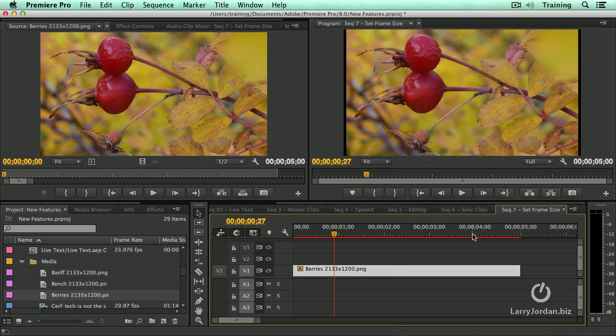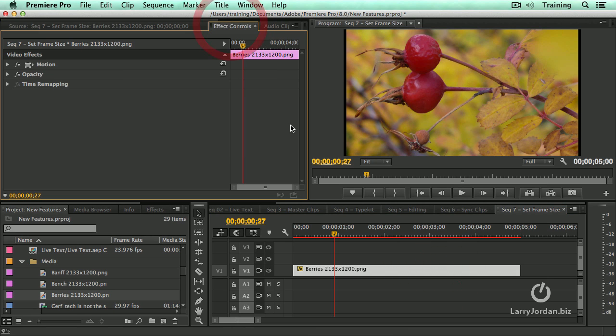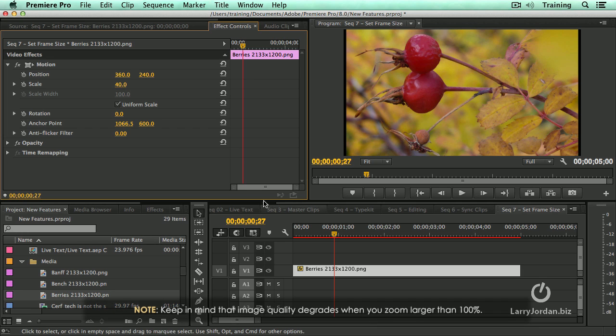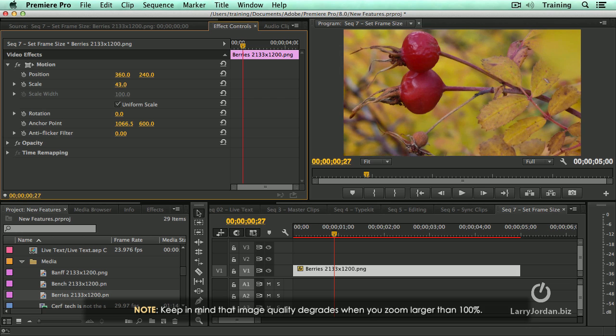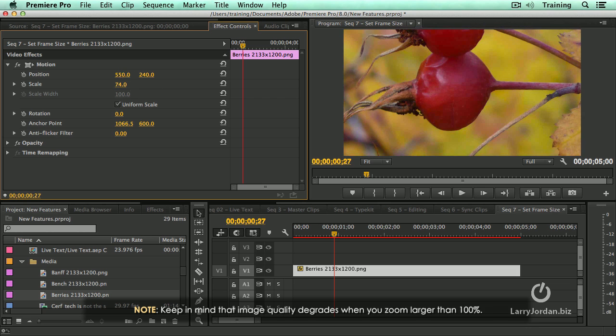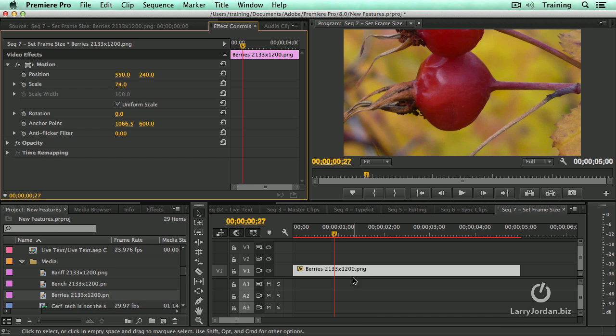What set to frame size does is it scales the image without rasterizing it. If I double-click this clip to load it up into the source monitor, go to Effects Controls, twirl down Motion, notice that the scale's been set to 40%. This is a really fast way for me to take a really large image and get it to fit inside the frame. I can then increase the size of the image to do, say, like a zoom in, or change the position and do a pan and a scan. Because I'm working with the image at its 100% resolution, 2100 by 1200, I've got all the detail that I would possibly want as I'm looking at this image.